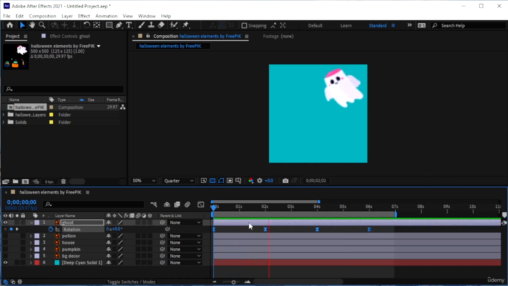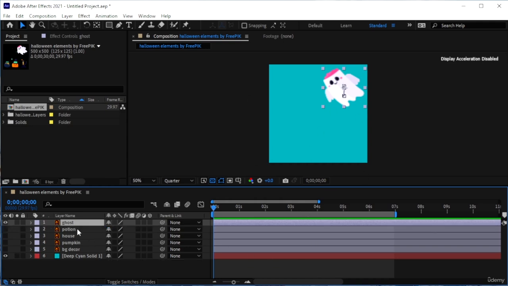And that's really nice. And now I'm going to do the same thing with the rest of the layers, but we're going to come back to this ghost layer because we're going to add kind of a blinking motion to the ghost, so it blinks as it moves. That's like a fun little thing you guys can do.